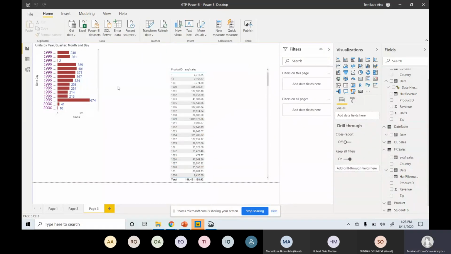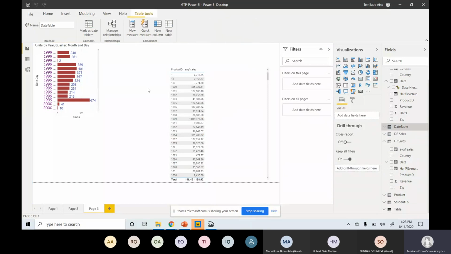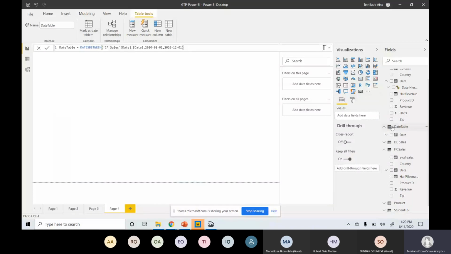Okay. So I use the formula to create dates between, that is from CA sales dates, between January 1, 2020 and December 1, 2020. I doubt if it's going to have any data in it, but let's try.